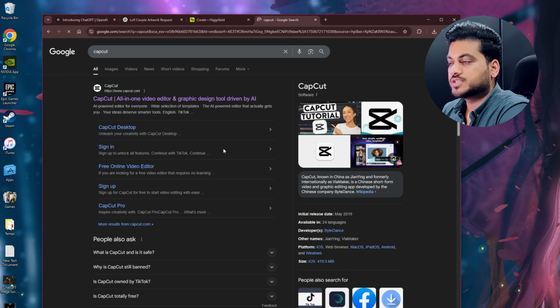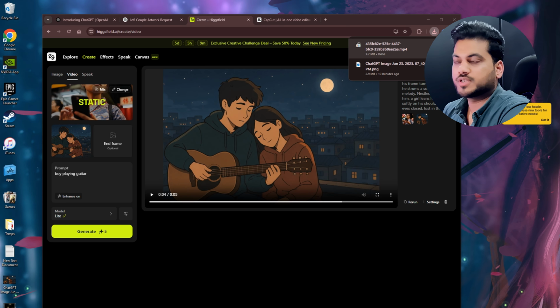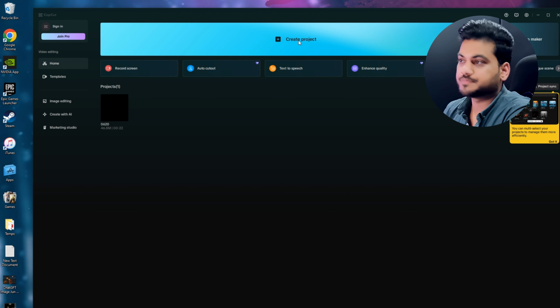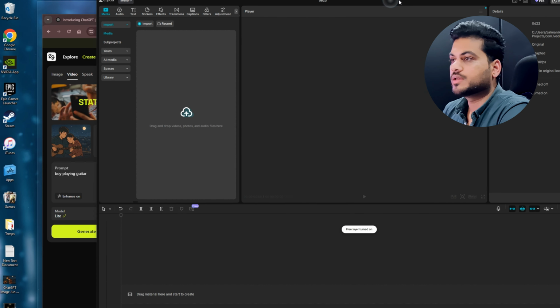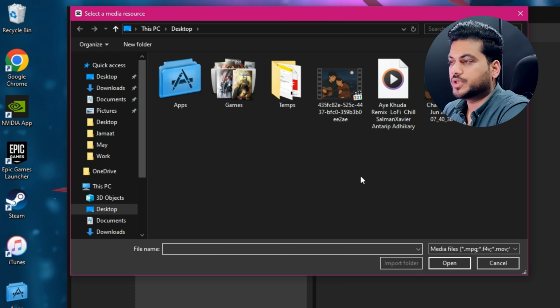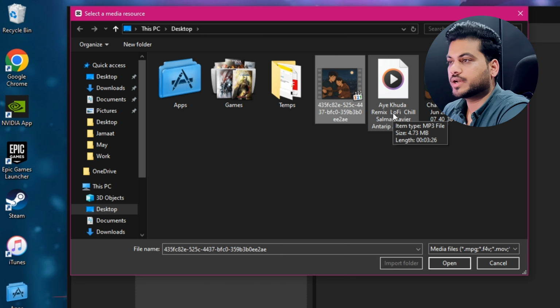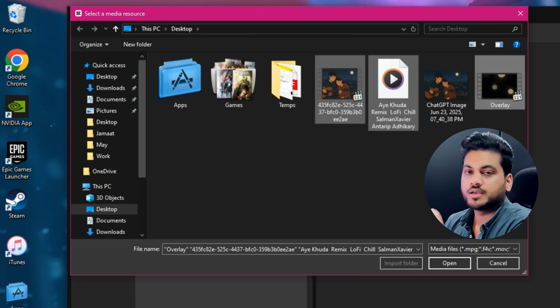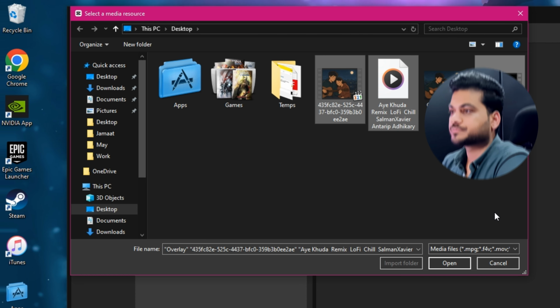Now let's give it a final touch in CapCut. CapCut is a free app. Just search it on Google and you can download it. I'm importing the video here and adding a lo-fi music track in the background. I will also add overlay. You can download it from the description.